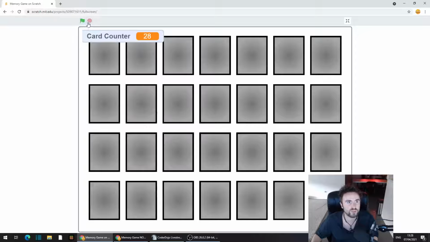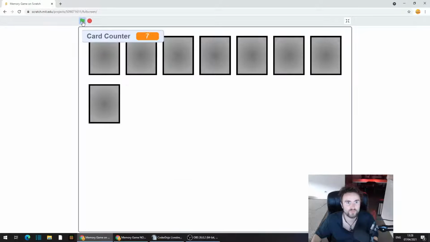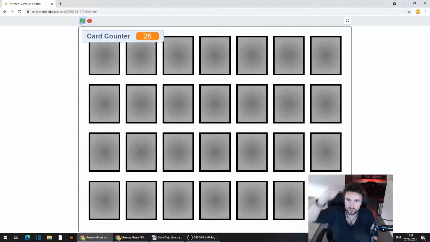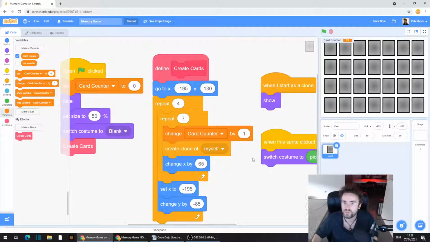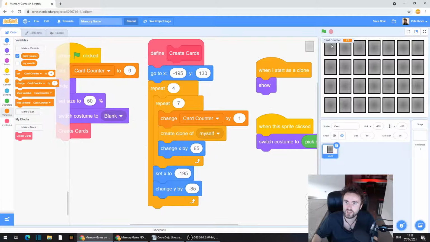So this variable is just one number that changes. And a list is basically just a bunch of variables. So we've got our card counter variable, that's going to keep track of how many cards we have. The other thing that we need to do is make sure that each of these cards has its own ID number, so it knows which card it's meant to be.